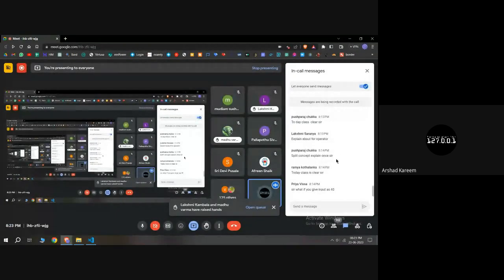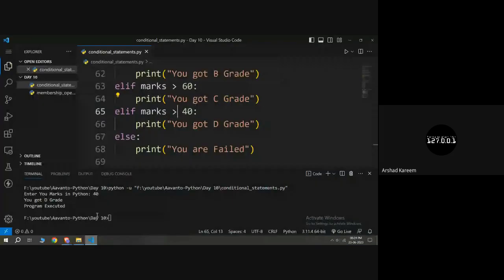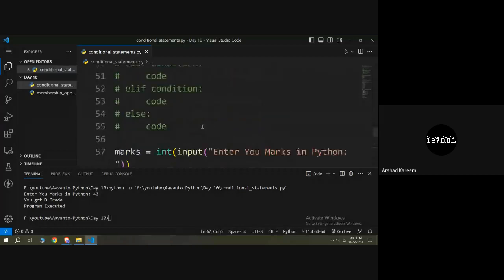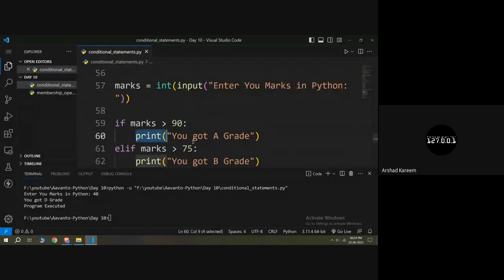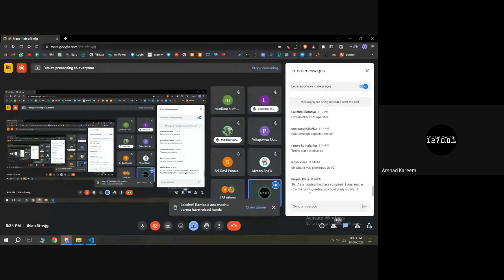I have enabled the chat section once again. If you have any doubts, you can ask me. Tomorrow we are going to discuss nested if. And the interesting thing is we can use another set of if and else conditions inside an else block also. So tomorrow let us discuss all those things clearly. Basically, nested if means an if condition inside another if condition.